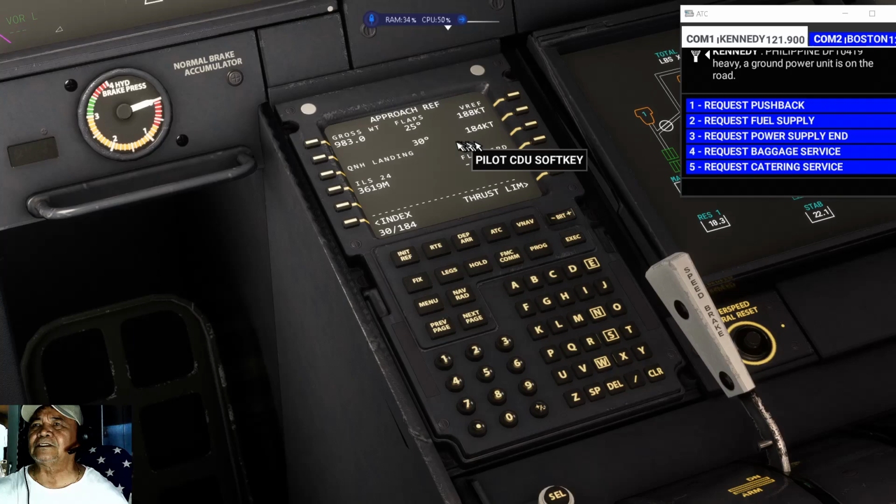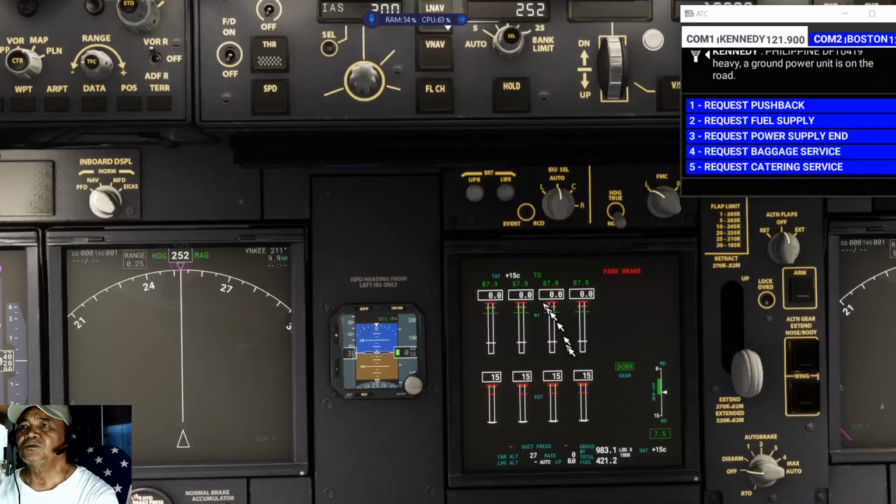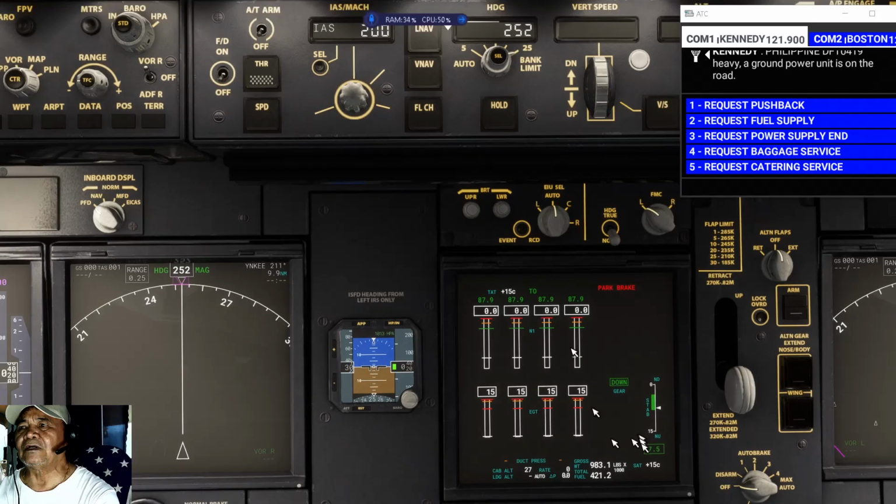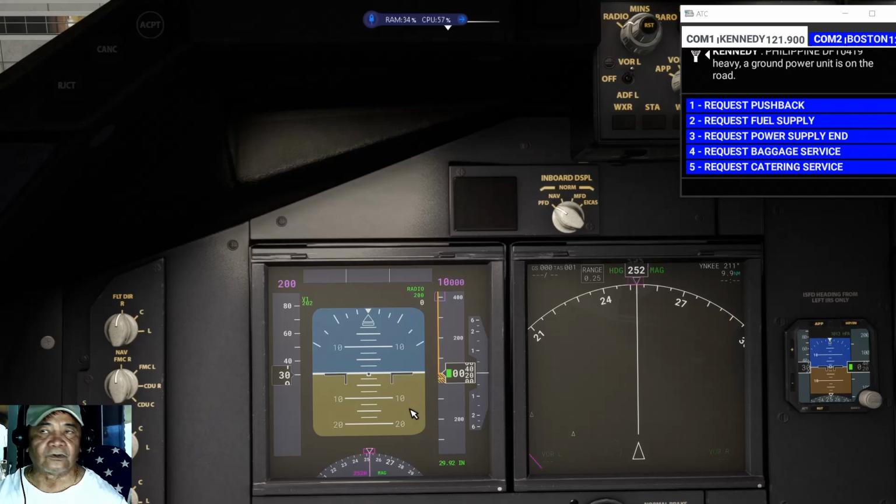So let's start. What we need to do is the parking brake is on still. Auto brake to RTO. That is rejected takeoff, and go around system. Alright, we need to see our details on our initial climb. Go back to clearance now. Tune. Oops, not this one.